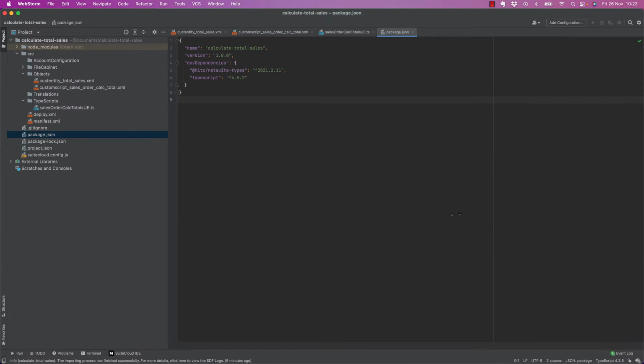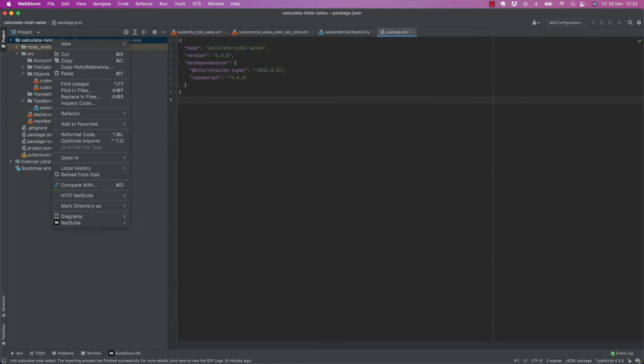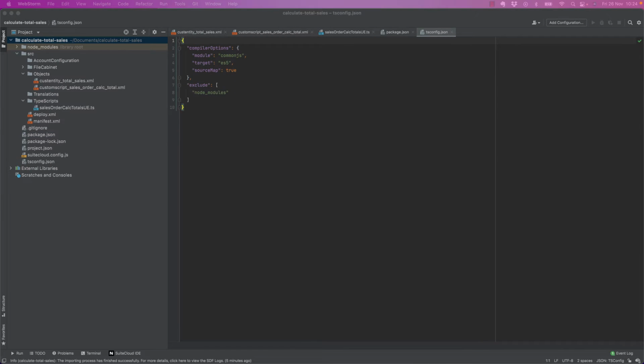Okay, that's done. Next, we need to create a tsconfig.json file. So again, let's do that from the project root menu. And let's adjust a few things here. We're going to set the module to AMD because that's what SuiteScripts are based on. We're going to set the target to ES2020. This is important because this is the version of JavaScript that compiling our TypeScript is going to generate.